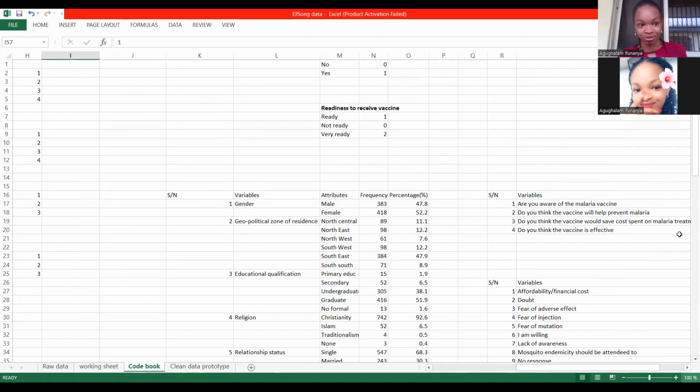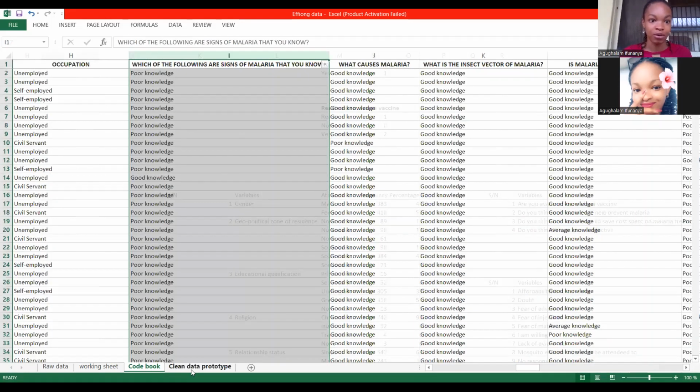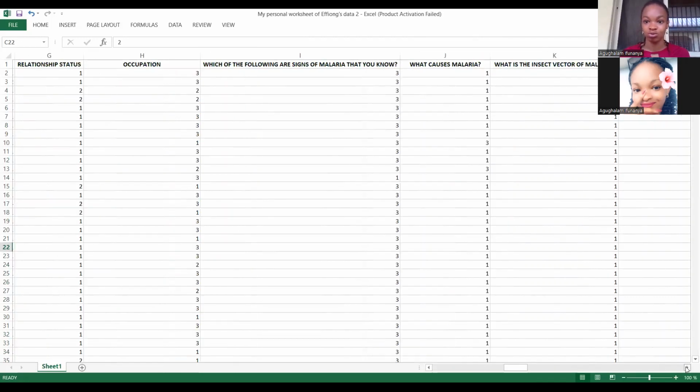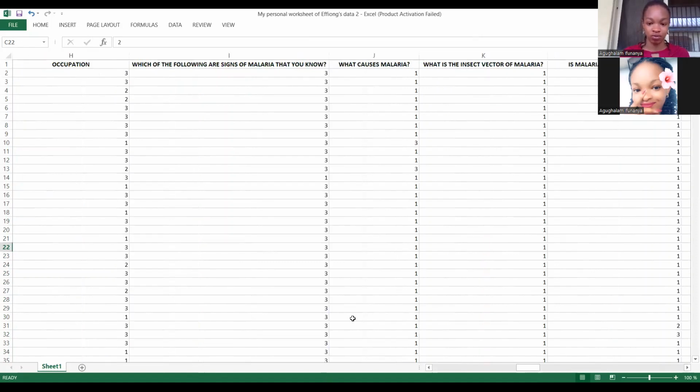My code book is normally supposed to be clean, but we graded good knowledge as 1, average knowledge as 2, and poor knowledge as 3. You know what? Let me see if I can confirm that. I think I'll confirm that from my SPSS.